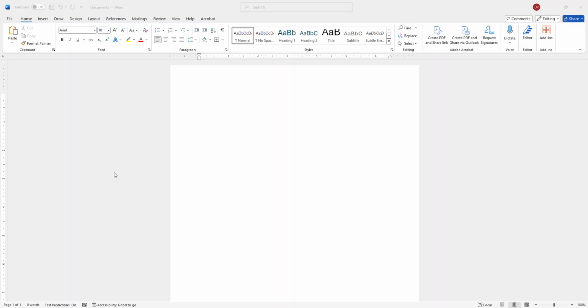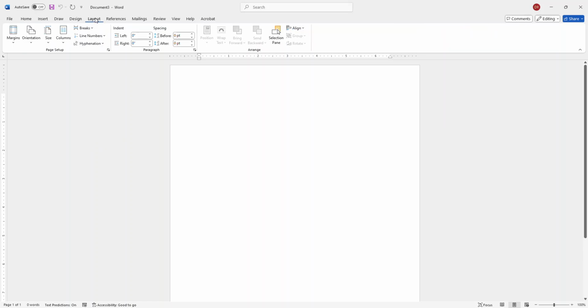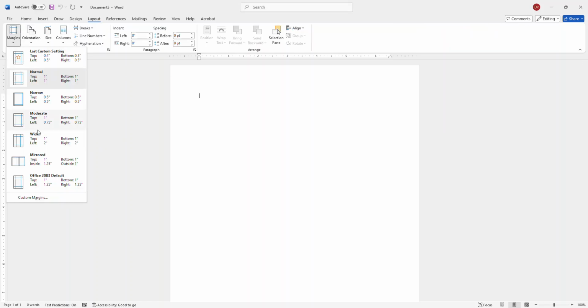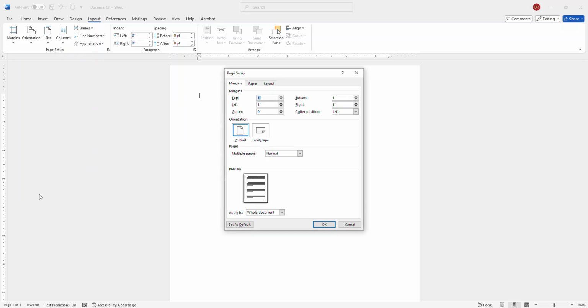Okay, now the first thing we want to do when we open up a blank Word document, we're going to start here. We're going to go to Layout first of all. We're going to go to Margins, and we're going to go to Custom Margins. Here you want to make sure that you make the following changes. For the top margin, you want to make that 0.40, and all the other ones you want to make 0.50.